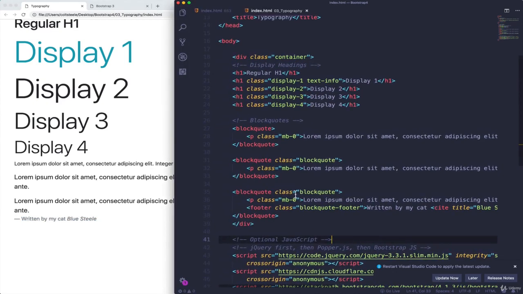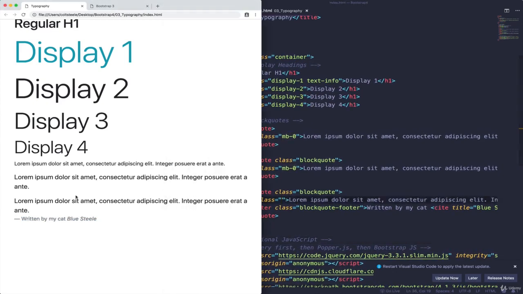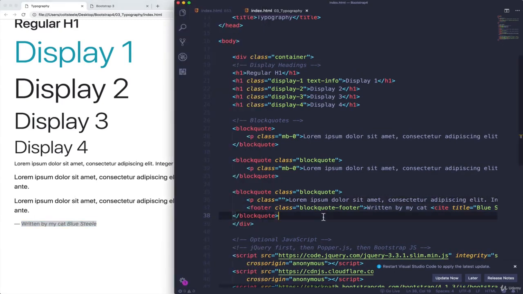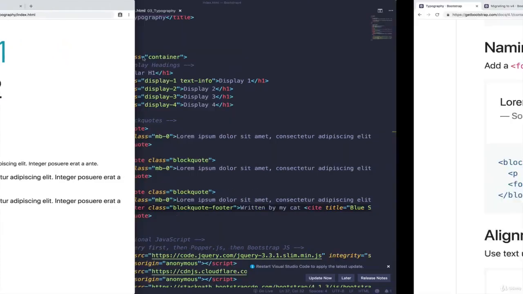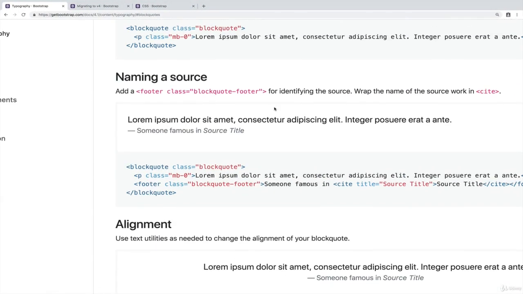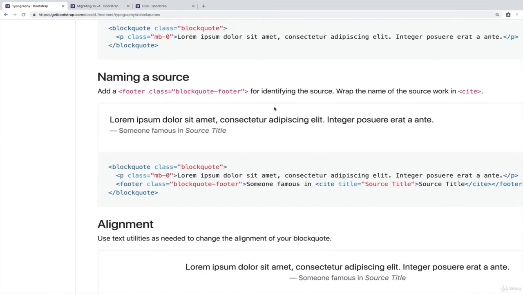And just to show you, if I remove this MB0 class and refresh, we just have extra space there, so it doesn't break anything. But a lot of people like the citation to be right up against the block quote. Anyway, so it's a slight change, but you do have to add in these classes that you didn't need to in the past.